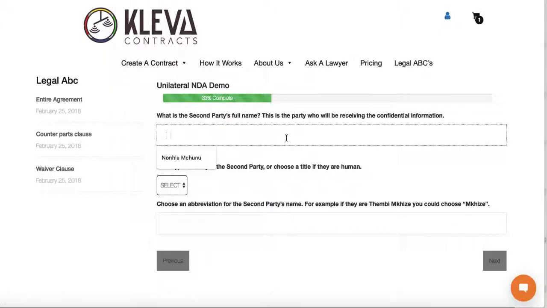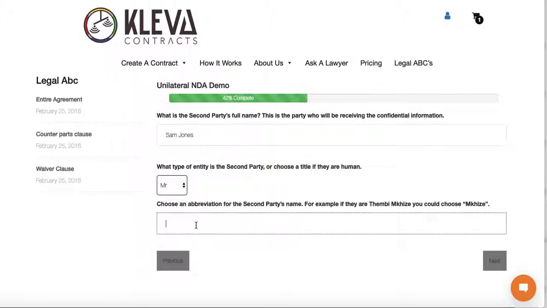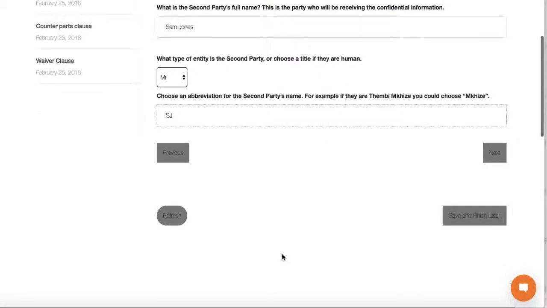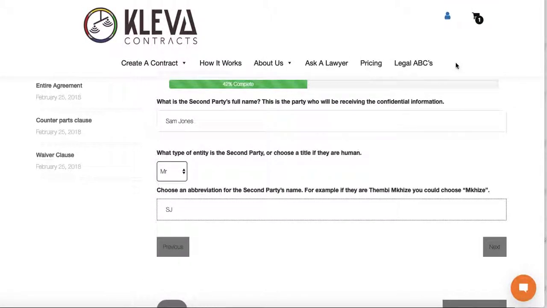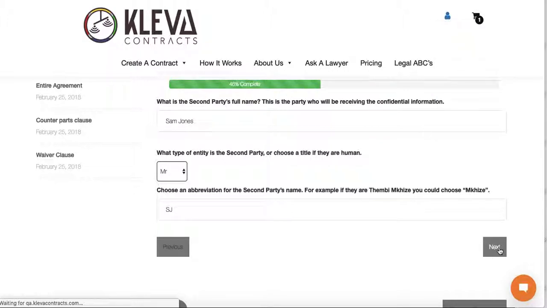Now we're getting to the second party's information. The second party is Sam Jones. It's Mr. and we're going to put SJ as the abbreviation. There's also a save and finish later functionality. What this allows you to do is, often you may not have the second party's information. You can request that information from them and save and complete the document later. You'll be able to find your incomplete documents under My Documents.